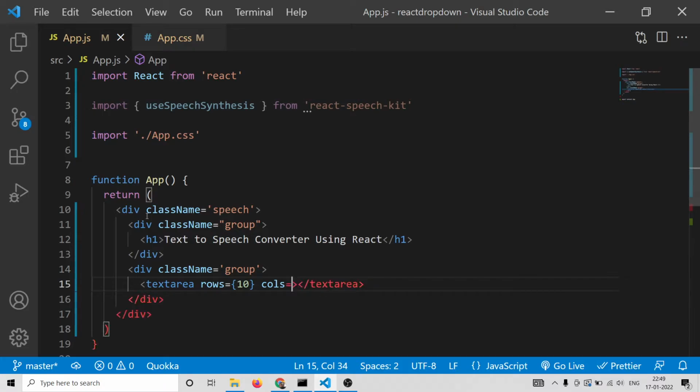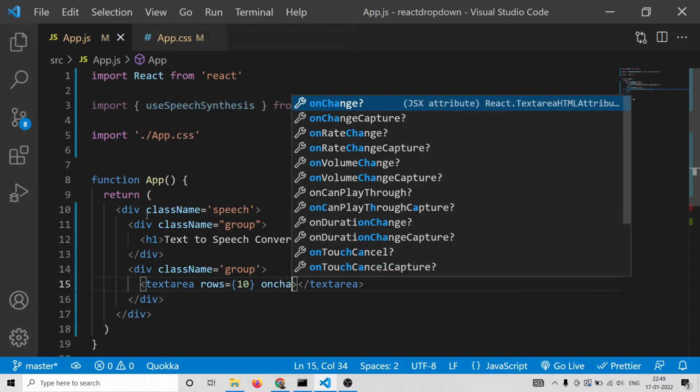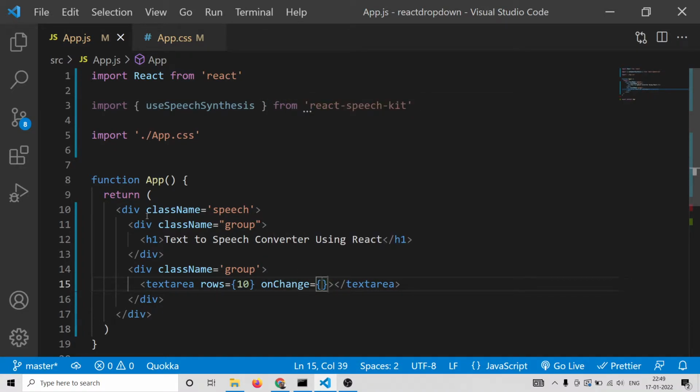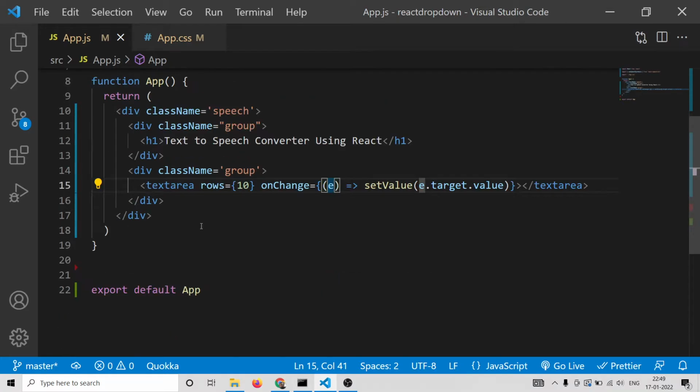The columns will not be there. After rows, we will have to attach an onChange event handler also. So whenever the value changes inside it, this automatically calls this function, which will be setValue. And here we will pass the value e.target.value. That's it. And lastly, we will have a simple button also.